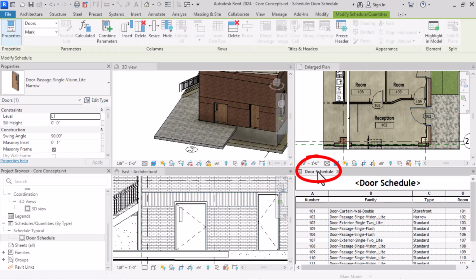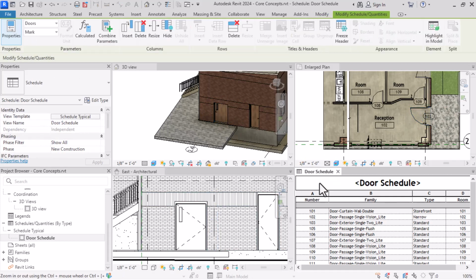Now I have another view on screen here. It's this door schedule. I'm going to click on that and you will see that this is a list of many doors. It's more doors than we're actually seeing on screen. And then, of course, the door that we started with is door number 102. And that selects in all 3 of the graphical views.